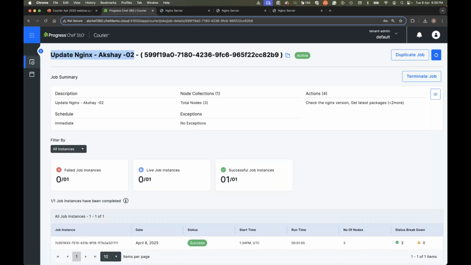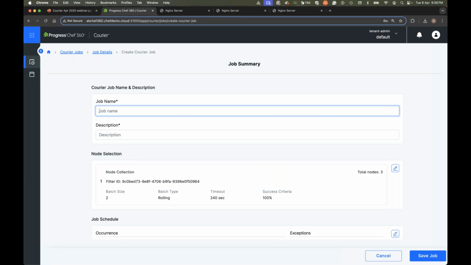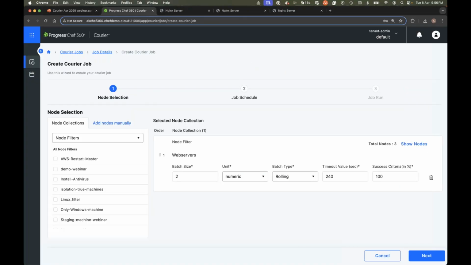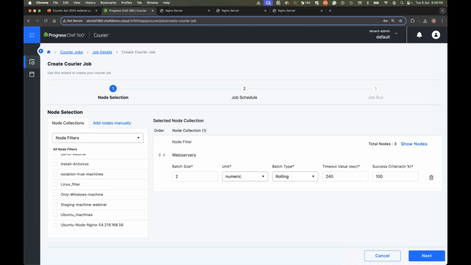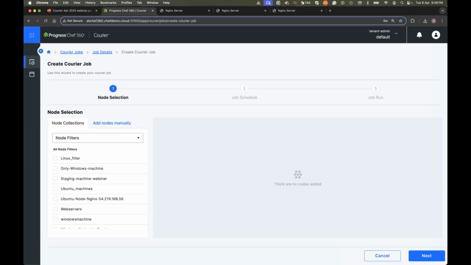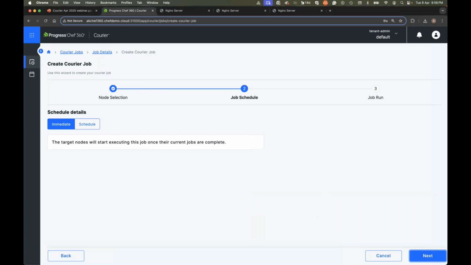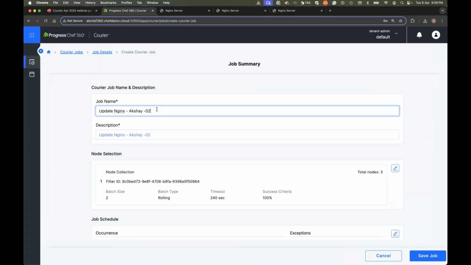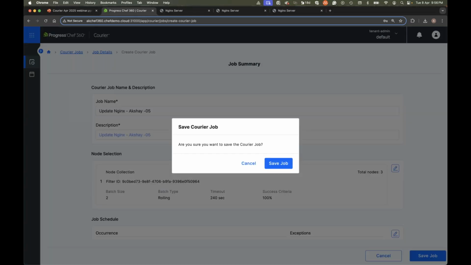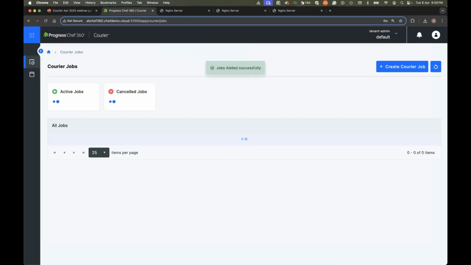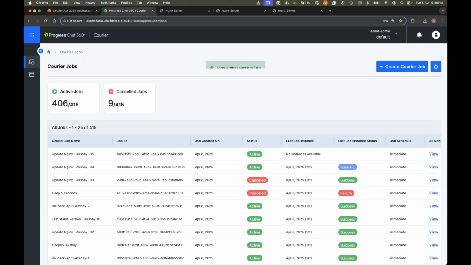So, duplicate job. Delete node. Web servers, 3 machines. Numeric batch tab is pulling. Next. Save job. Okay, now this is running.